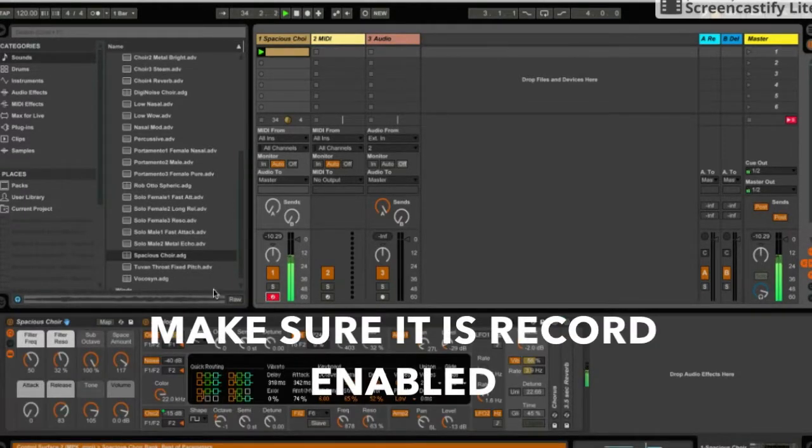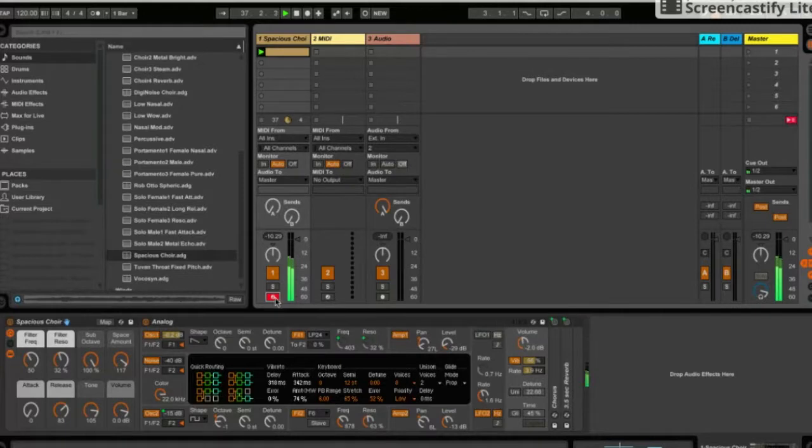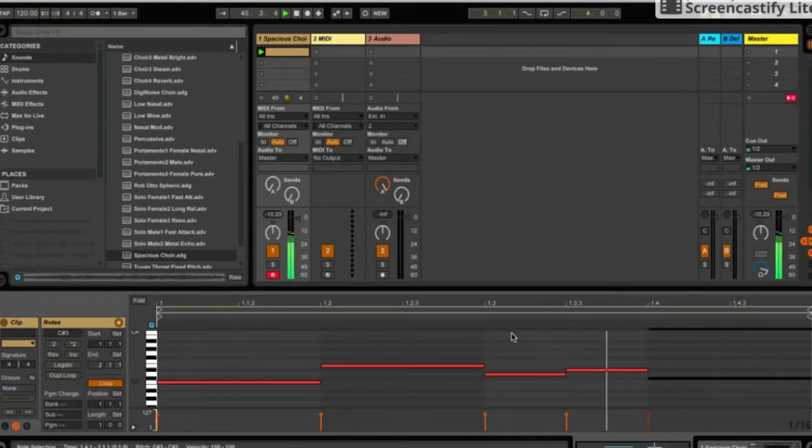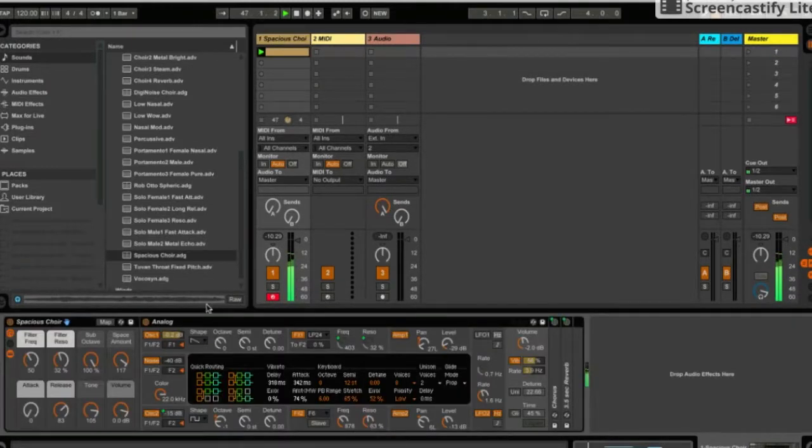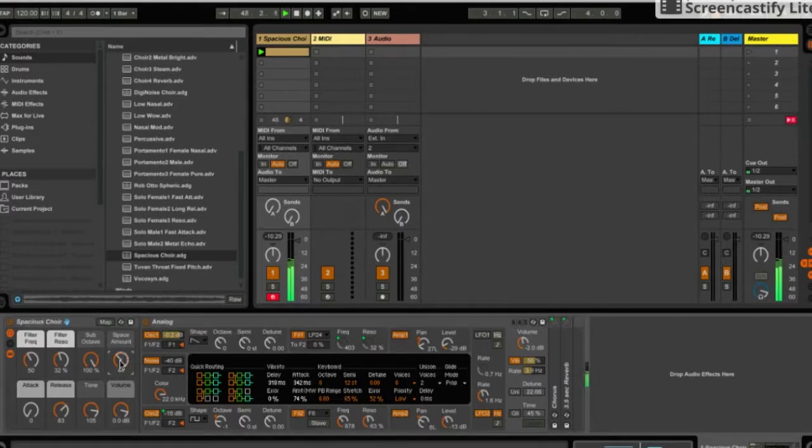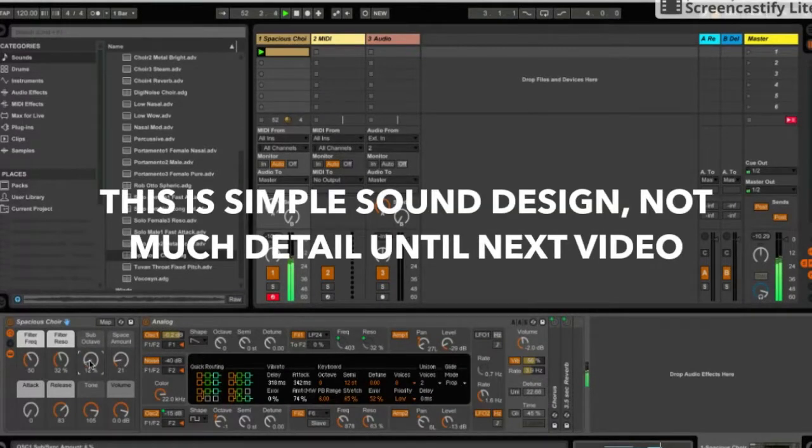Make sure that this red record button down here is on. Always make sure of that. Whenever you're using any of these instruments, or you can be changing instruments over here and you don't want that. So we hear this. This is what the sound is like with this pattern right here. And now you can change the sound to anything you'd like. Okay, so I can't explain too much about sound design right now, but I'll keep it.